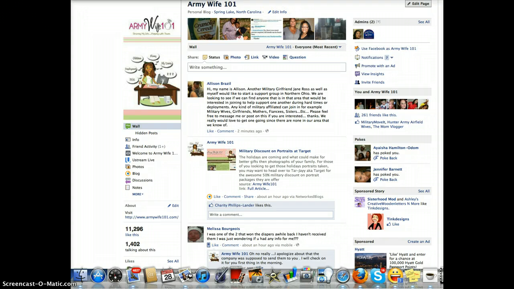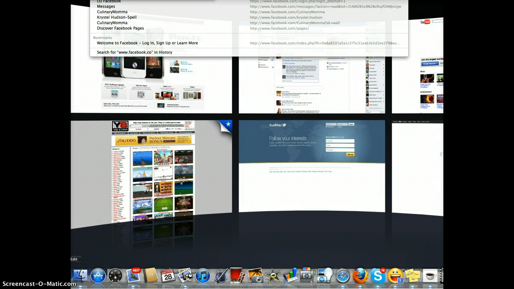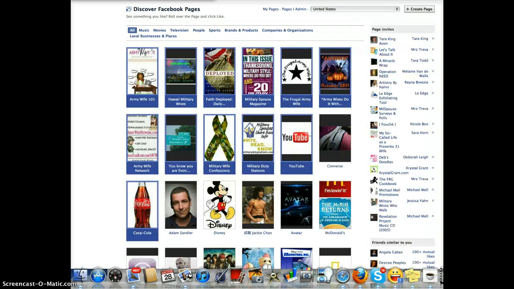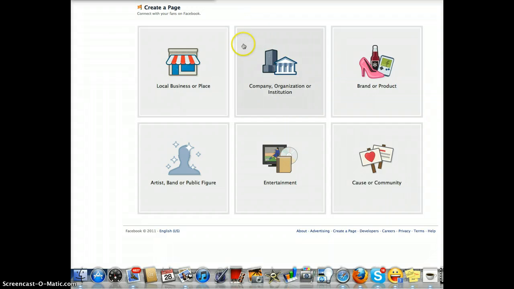So let's start with showing you how you would create a fan page if you didn't know how. The way I did it is to go to facebook.com/pages. From there, you would go to create a page. Then you would choose based on the type of company, or if you're into music, whatever it is, you would choose the type of page you're going to do. So you can pretty much follow directions from that aspect.